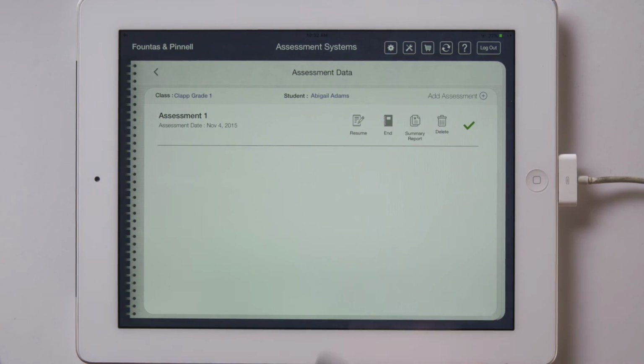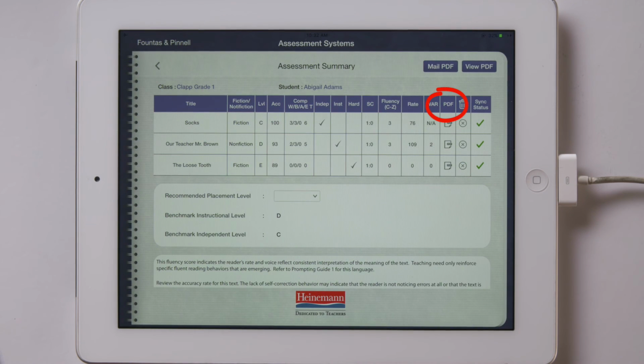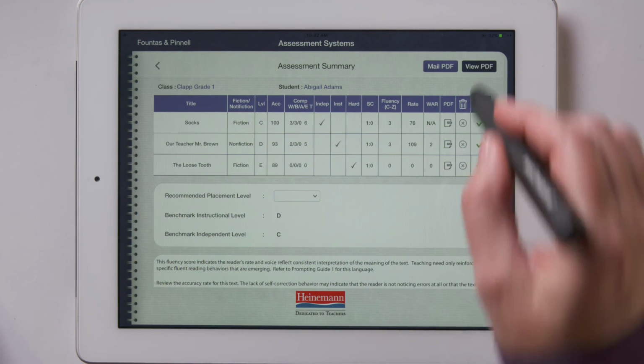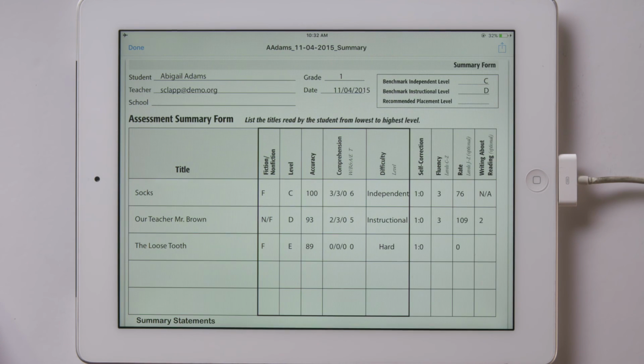To end a benchmark assessment conference, tap on the End button. The Assessment Summary Report will show you all of the data for the readings in this assessment. Here also are the PDF recording forms of the individual readings. And this assessment summary can also be accessed as a PDF.